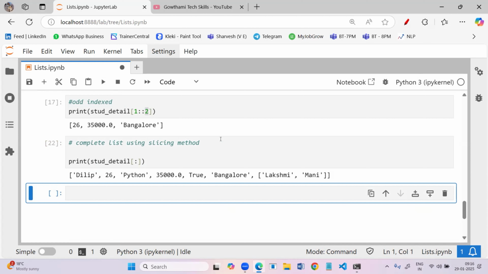And one more thing: how to access list values in reverse order. You want to access list values in the reverse order, which means you want to read the complete list. That means you need not provide a start index and end index. From which variable you are accessing, that variable name. I am not giving a start index, I am not giving a stop index, then simply I am providing the step value. The reason is that you need to decrement by 1.